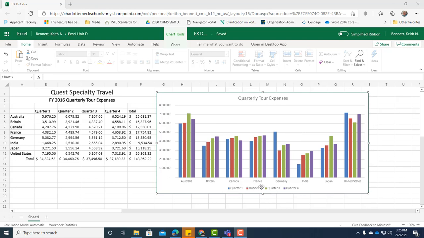So let me go over with you the different parts of this chart. Down here, these labels where it says quarter 1, 2, 3, and 4, this is called a legend, and it lets you know what each of these different colored bars represents. You also have a data label, which is the names of the countries down here. Again, this represents data, and this is its labels. In this case, it's the countries.